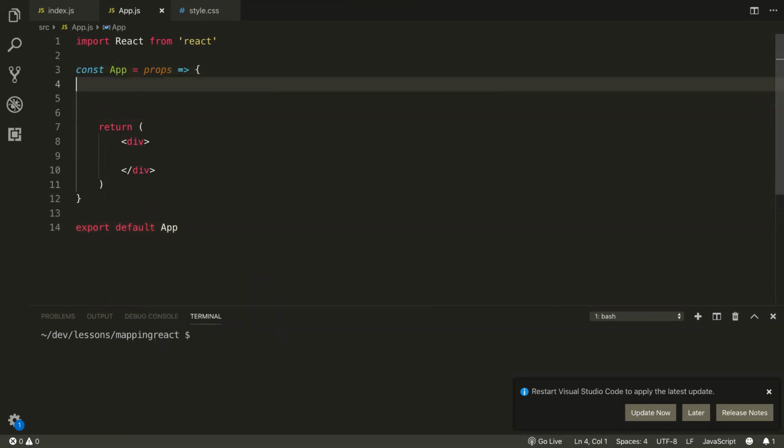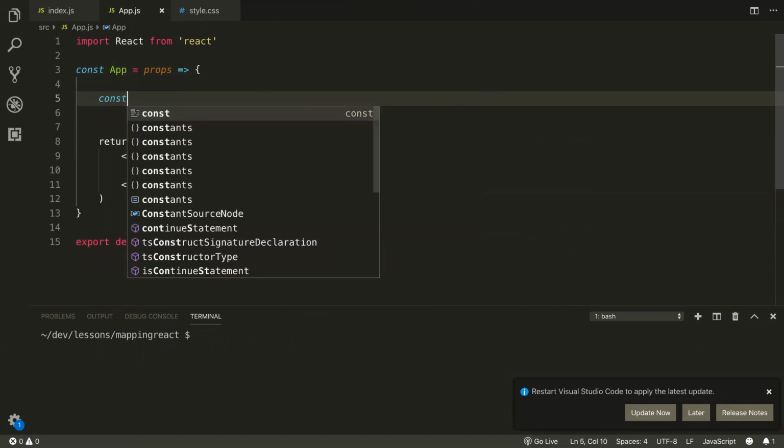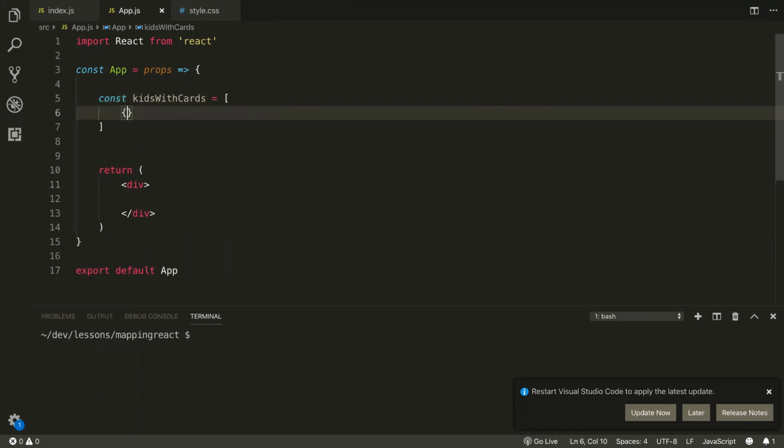Let's say this is my data set. I have const, I don't want to do friends with pets because that's what your assignment will be. So maybe kids with cards. Kids have cards, cool. Kids with cards is an array of objects where there's a name for the kid. This is Stevie. And they also have cards, which what data type would this probably be?